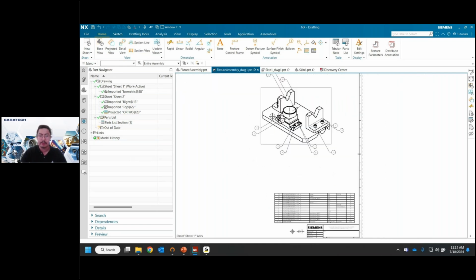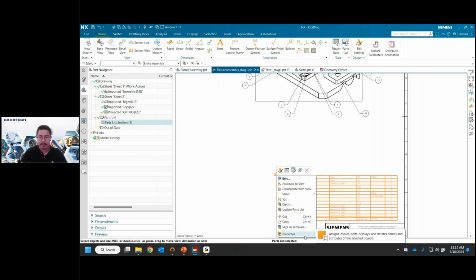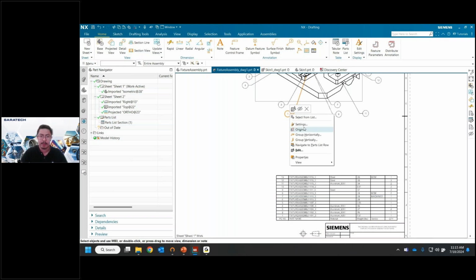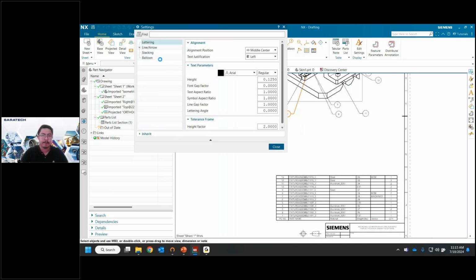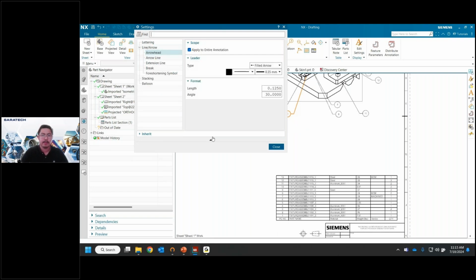One thing you can also do is change your balloon types as well. So if you go into your settings, there's an option to update your balloon settings as well. All right, so you can go in here and change those.